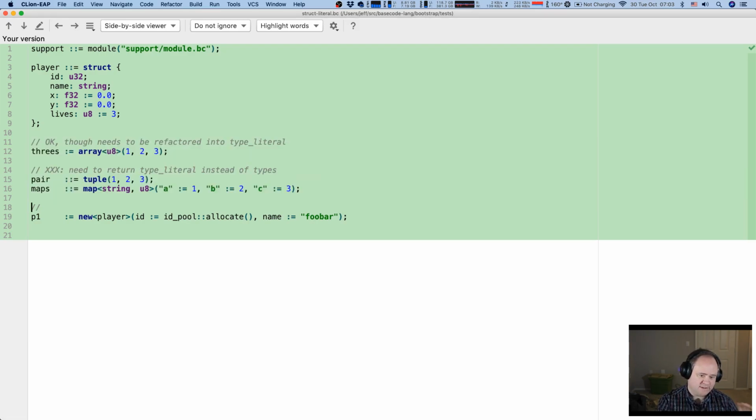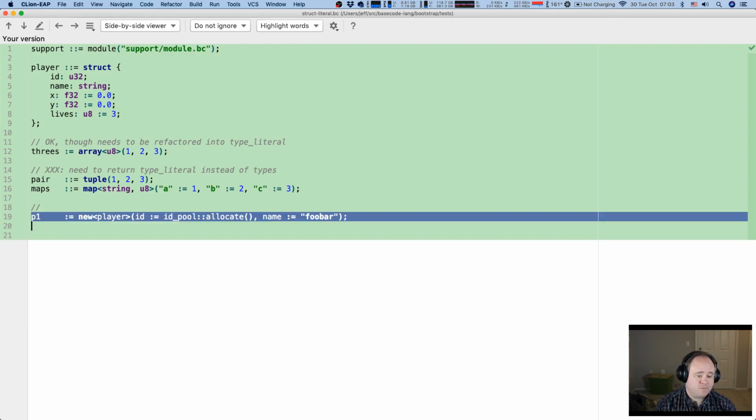I'm going to have this one thing called type literal, and then it'll have values on it, right? Okay, we're creating an array. Here are the values. Oh, we're creating a tuple. Here are the values. All that good stuff.